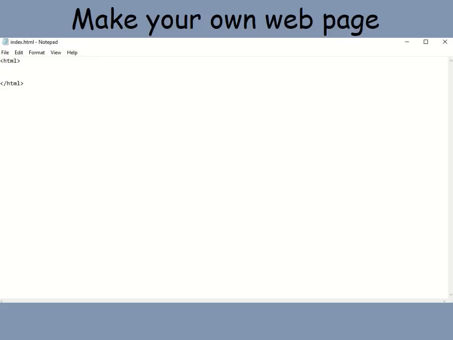We now need to add two different parts. The first part is the head part, and the second is the body. The head part is going to be, for example, the name of the file, as well as things like meta tags, but we'll deal with those just now. The body part is all the information that you would like to physically display to the user that's looking at your website. Let's set those up now. And by the way, it doesn't make a difference how many times you press enter. It doesn't make any difference to the code at all.